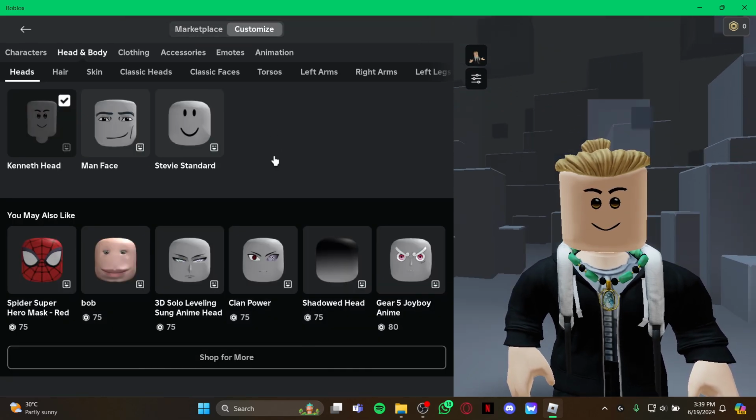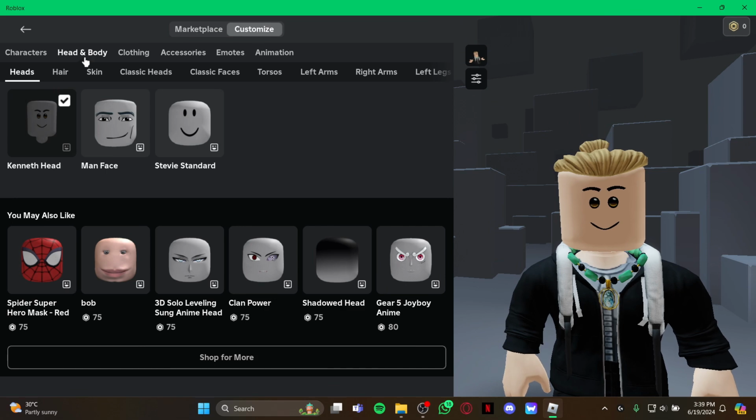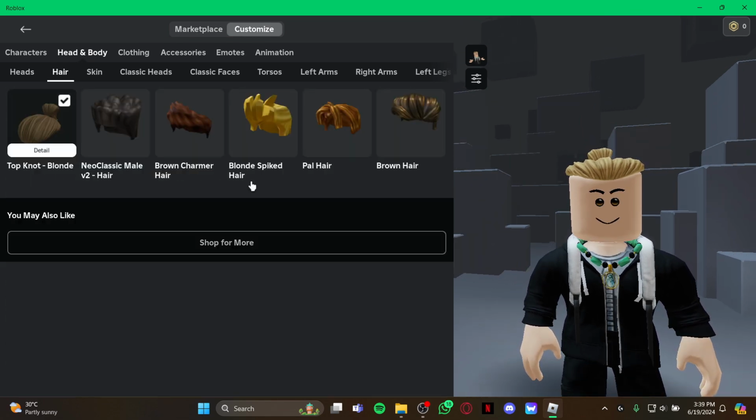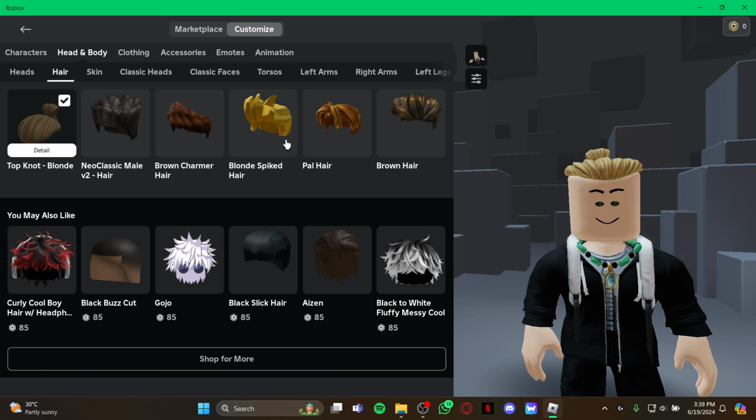And as you select the customize, just select the head and body from this section and then click in the option here. And as you select the option here, you can see the list of hairs you can change into, and also you can buy it down below. So guys, that's how you change the hairstyles on your Roblox game.